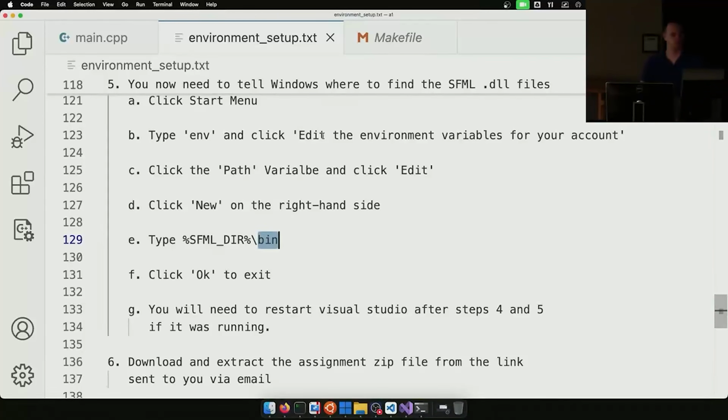The question was whether or not you're going to get the setup file. Yes, that will be included in the zip file.